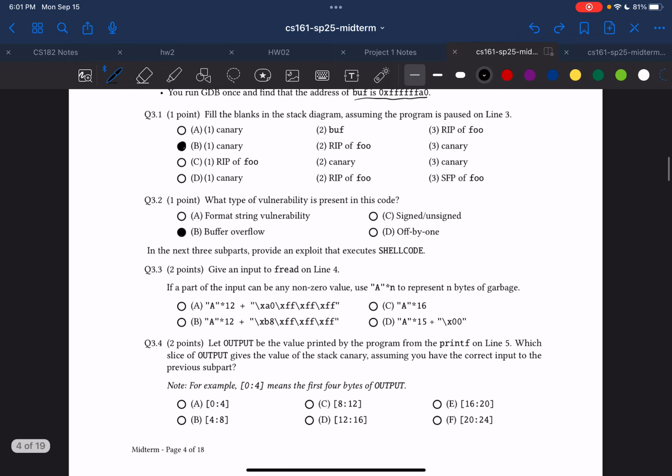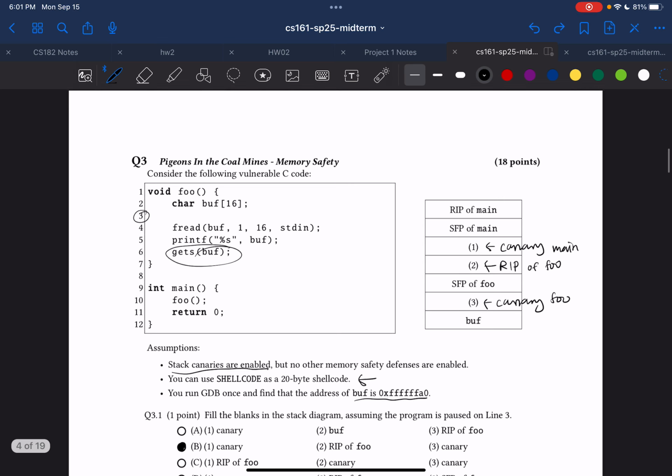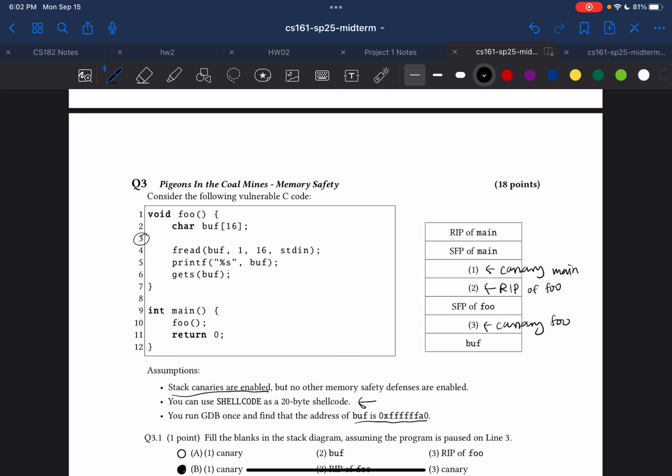All right, so in the next 3 subparts, provide an exploit that executes shellcode. 3.3 says to give an input to fread on line 4. So if we look back at our code, we kind of see 2 entry points for inputs. We have this fread on line 4 and this gets on line 6. So we can kind of infer that for the layout of our attack, we want to use this first entry point to leak our canary, and then on line 6 to actually use our canary, now that we have it, to finish our exploit.